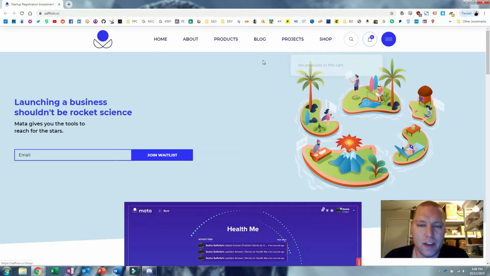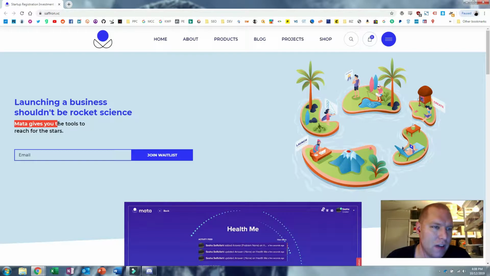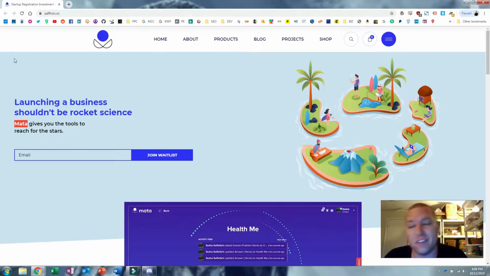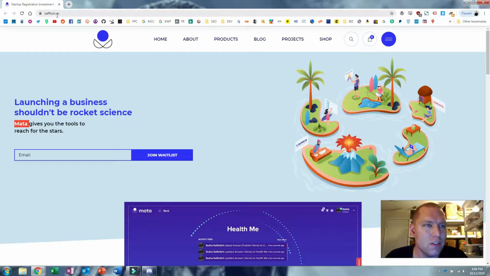I like the design. It's a nice, clean, modern design, and the logo kind of seems out of place in the context of the rest of the design here because it's such a basic logo. And I read this Mata, I don't know how you pronounce that, but it says that this gives you the tools to reach for the stars. So is this supposed to be a logo for Mata? And if this product is called Mata, what's with the Saffron domain? So there's a little confusion with the brand.